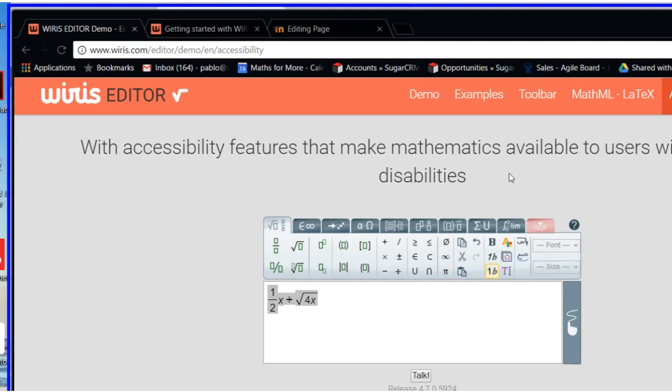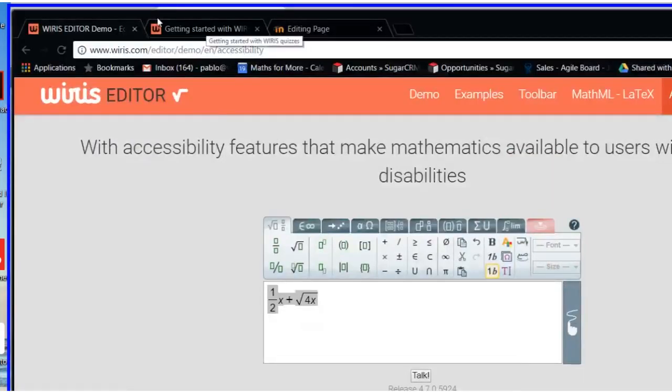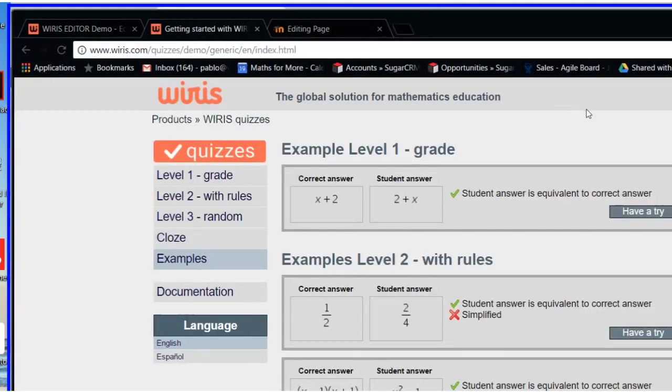That's the editor. I'm going to show you the other tool, which is Wiris Quizzes. Any questions by now? No. Well, I will continue. Wiris Quizzes is a plugin that adds mathematical features to your Moodle questions. What features? I'm going to show you that. For example, feature 1.